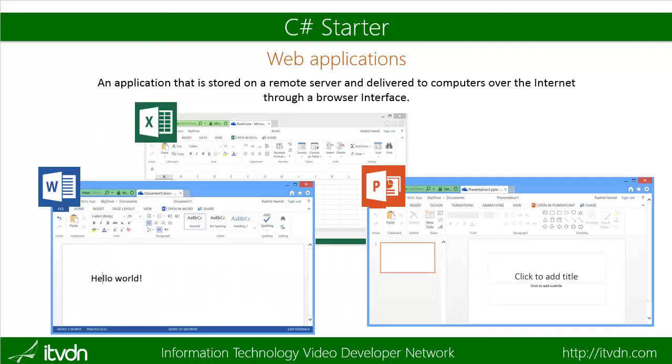The next on our list are web applications. Web applications are applications that are stored on a remote server and delivered to computers over the internet through a browser interface. Now, I know you're wondering, here we have Excel, Word, and PowerPoint here. What do I mean by web applications, since we had the same examples in our previous slide? Well, they are not the same. Here, these applications are not stored on your computer. They are not installed on your computer. They are installed somewhere else, and you just access them through a browser interface.